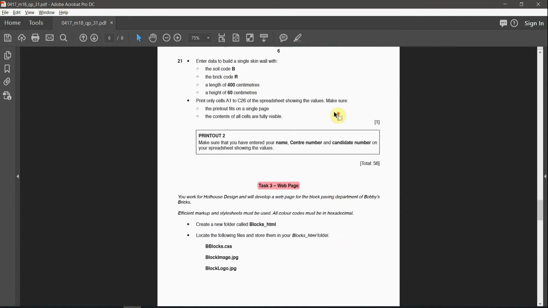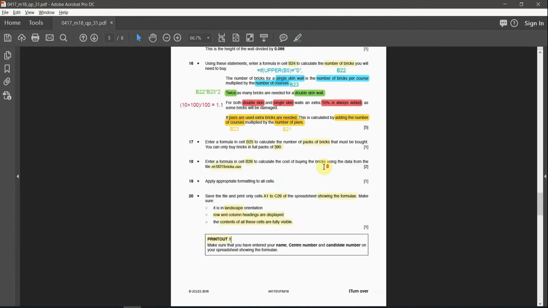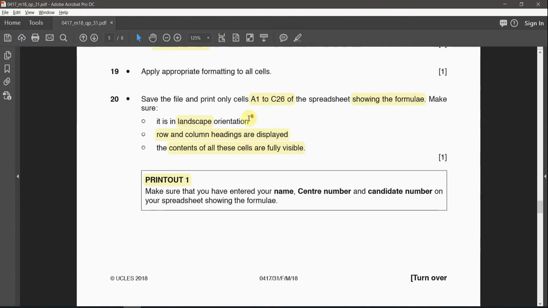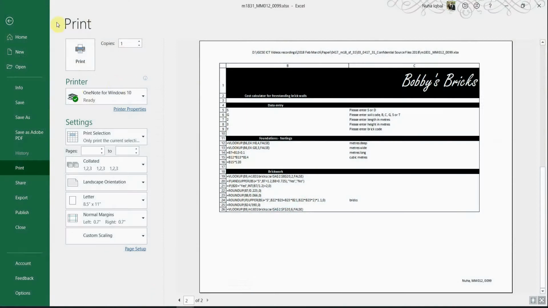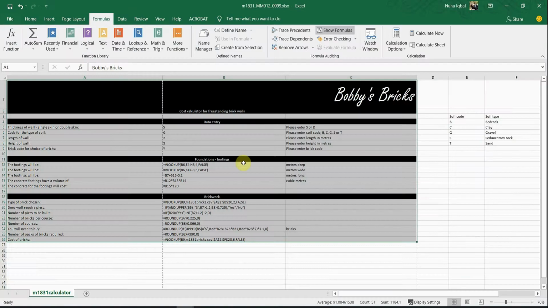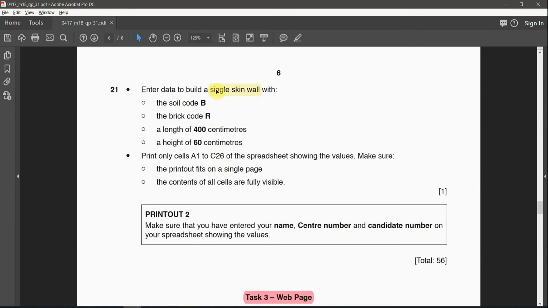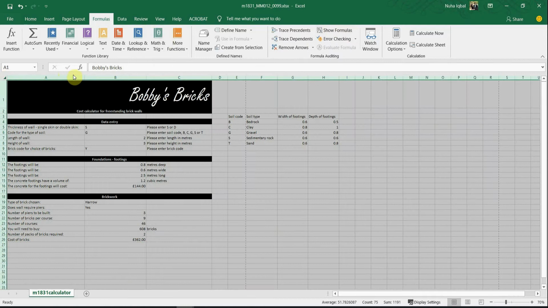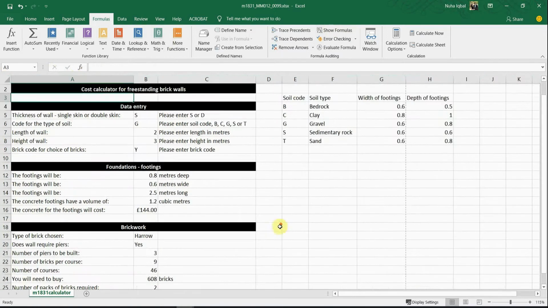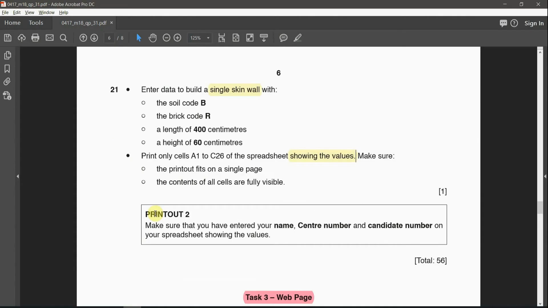For printout number 2, we still have this question, and let's check the question first of all. Enter data to build a single skin wall. Okay, and we need to put the rest of this data. All our data that we put previously was based on our testing numbers. We just need to put right now the exact numbers they're asking us. First of all, let me make sure that it is showing the value. So I'm just going to make it back to value so I can put the numbers. Let's highlight all of it and adjust it again.